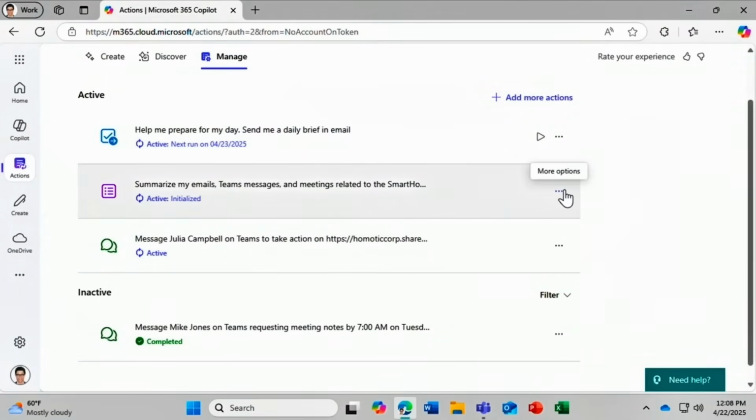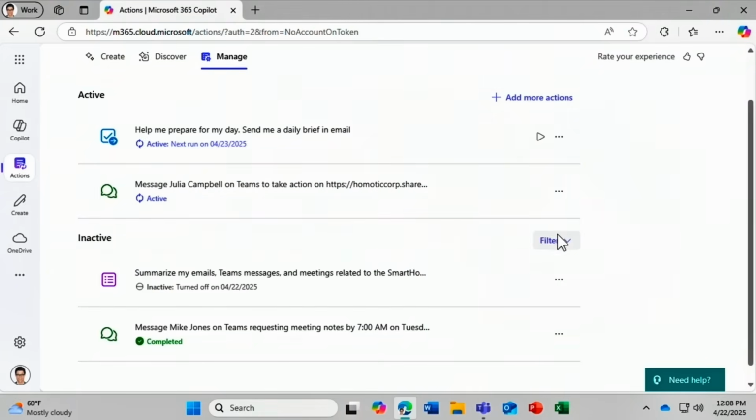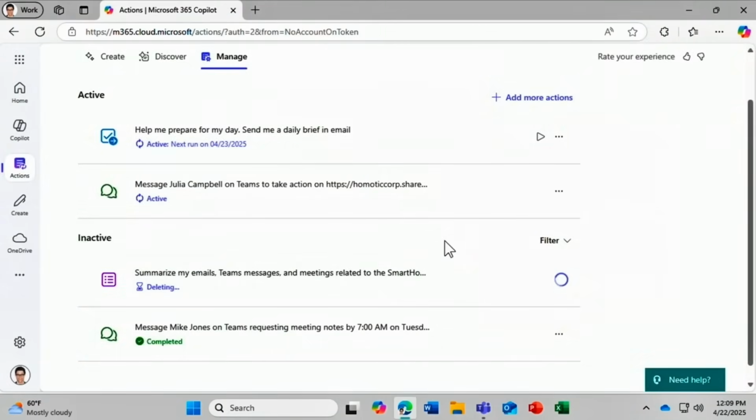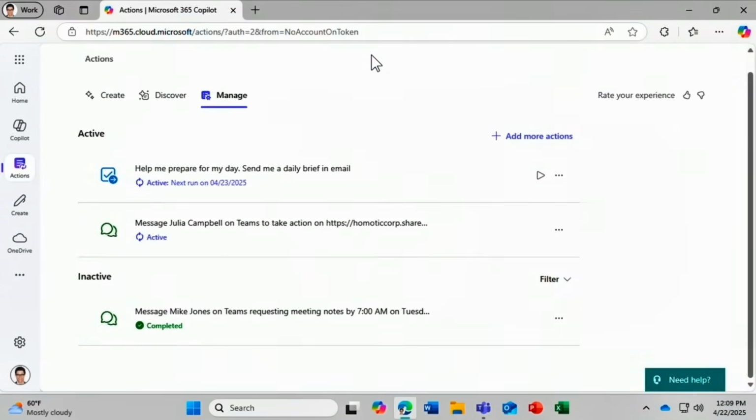Click the three dots next to an action to see more options. To pause a scheduled action, select Turn Off. Click the three dots to find the option to turn the action back on. If you want to remove an action, select Delete instead. Click Delete again in the prompt to confirm the deletion. Now you've seen how to automatically perform tasks with Copilot Actions in the Microsoft 365 Copilot app.